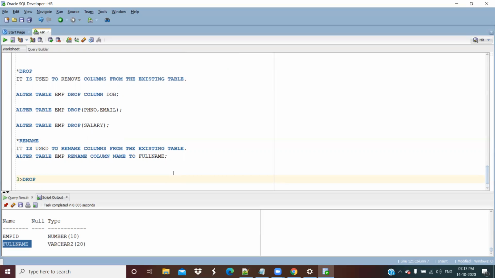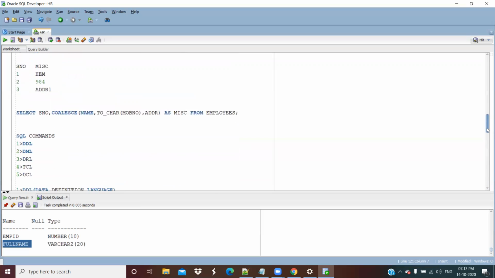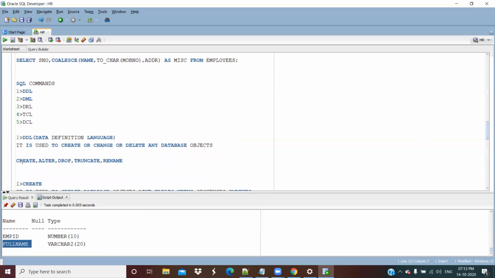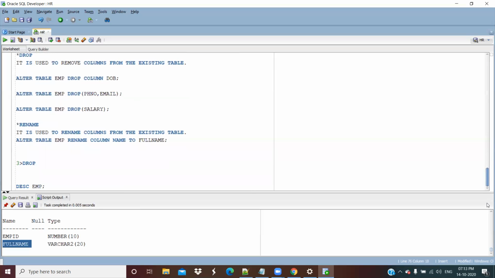Now we'll see drop. So alter commands we understood properly. What all the commands did we see? We saw create, alter. Now we'll see drop. Drop is used to drop the table from the database. Drop is used to remove the table from the database.